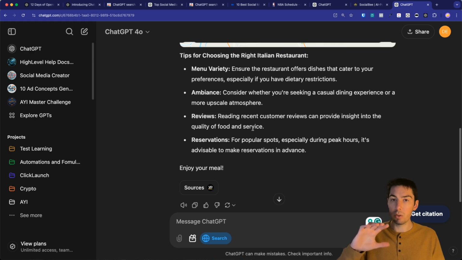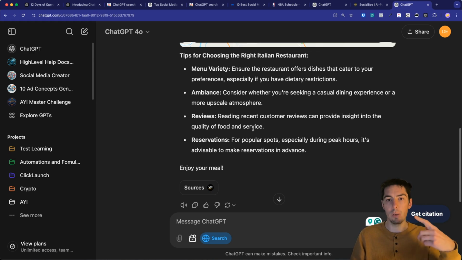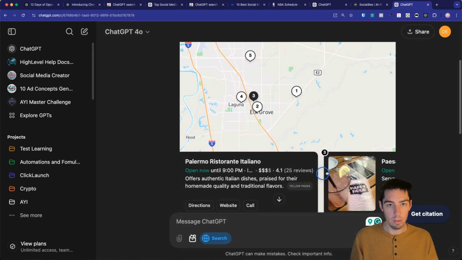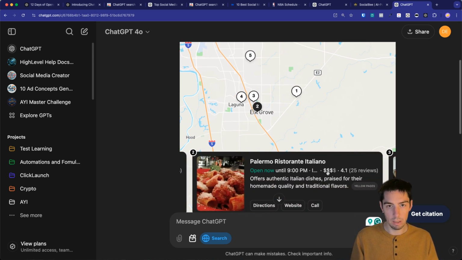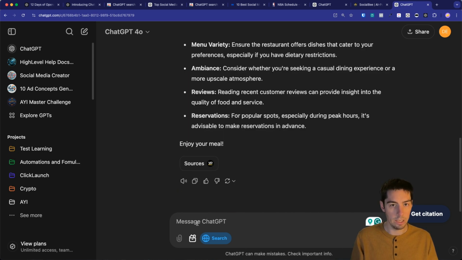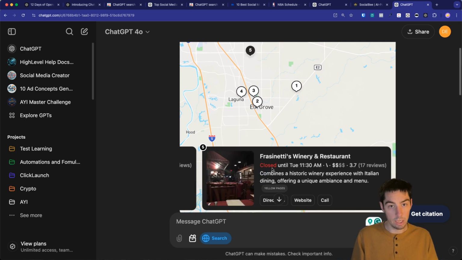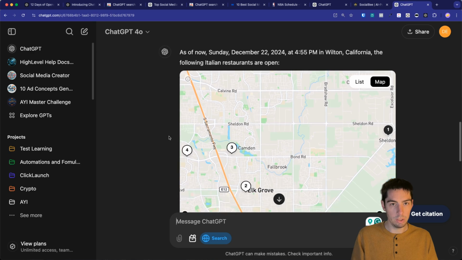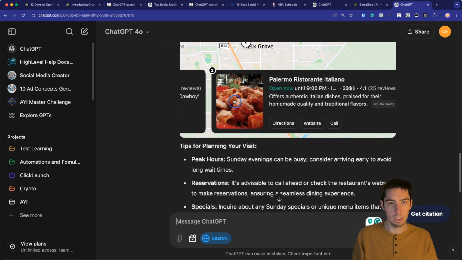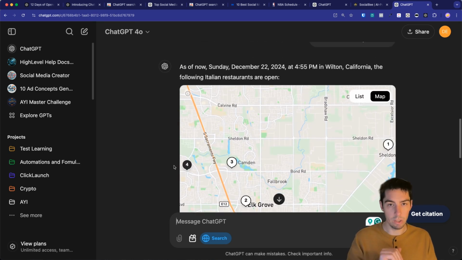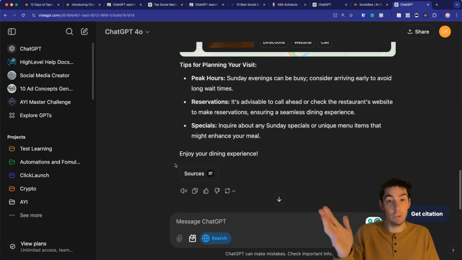Because the other thing about Google is once you search, after that, there's no follow-up. You can't follow up and ask a certain question about it. So maybe I want to say, which ones are open now? We see here, this one is closed, so this Frasnet's Winery probably shouldn't come up in the search results. Let's take a look. Nope, it doesn't show that. It only shows the ones that are open now. That's a great way that you can interact with the chat back and forth, which is something you can't do with Google.